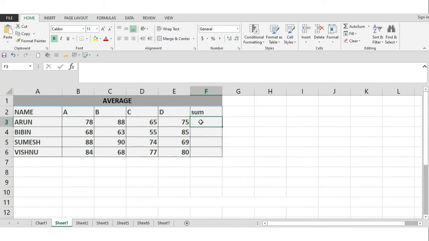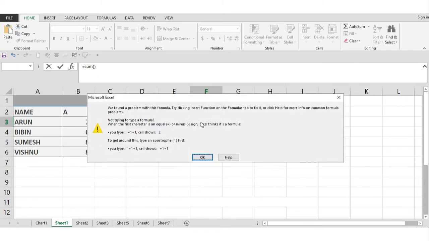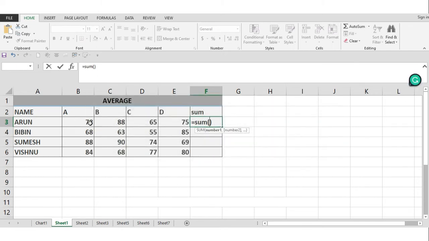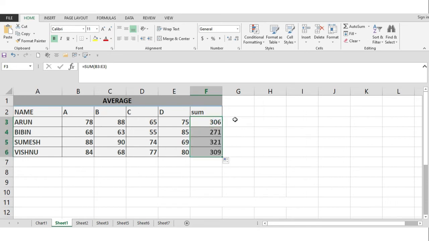Here we have to select the column and write equal to sum and open close bracket and press enter. Then we select OK and select the 4 columns and press enter. Here we found the sum of all marks of Arun, and in the same way we can find it for the other students: select the first cell and drag from top to down, and we have the sum values of the other students also.